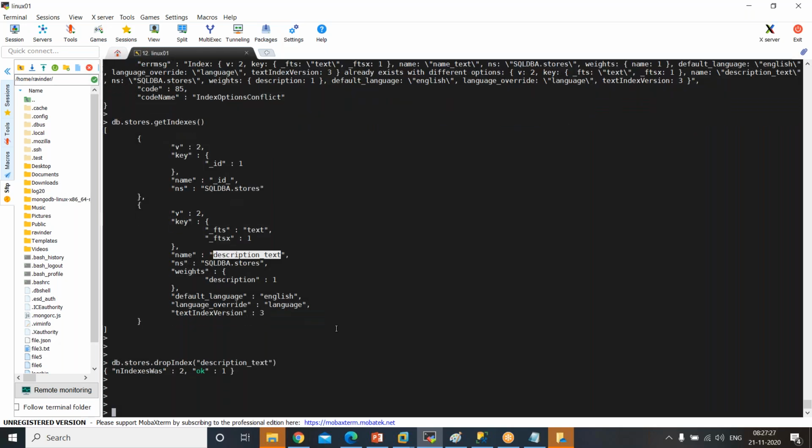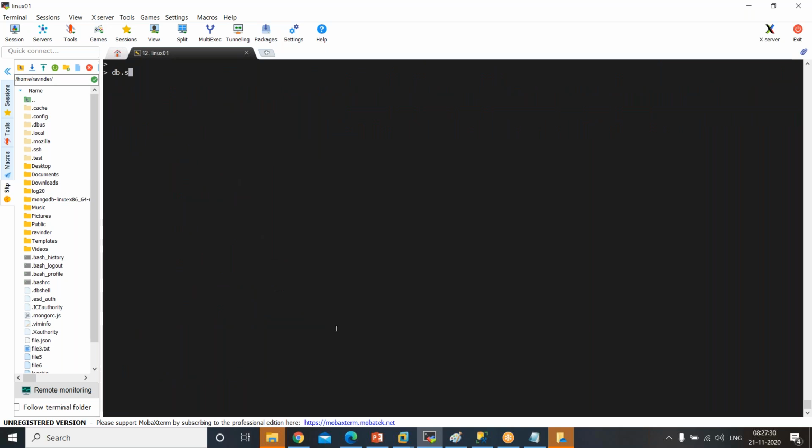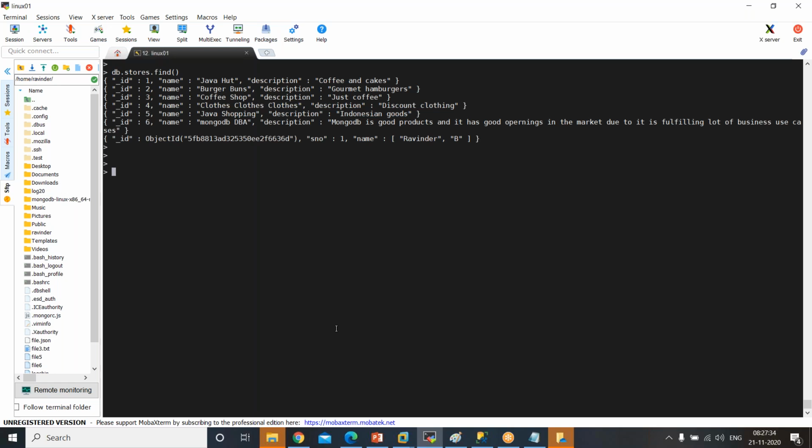Now what I'll do, because two fields have the text, only one text index is allowed. Two, you need to behave smartly in that case. Why? Because multiple fields are running with a text field. In that case, you have to be smart. So, stores create index.